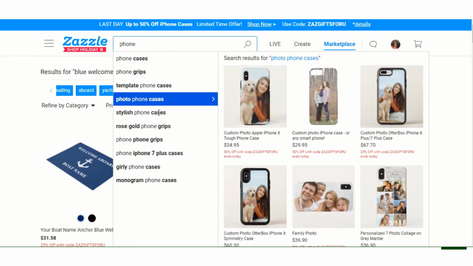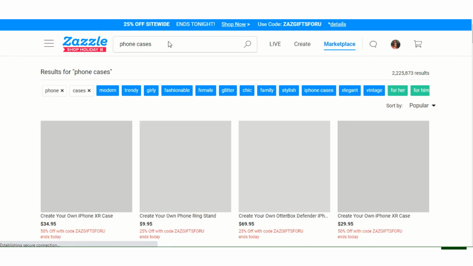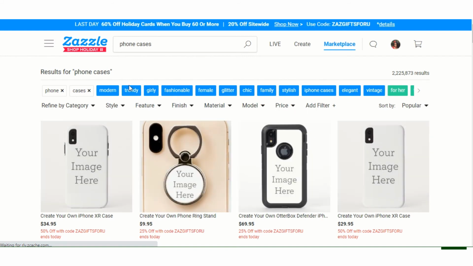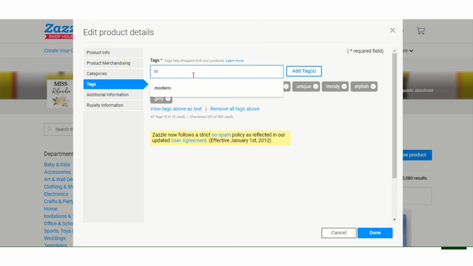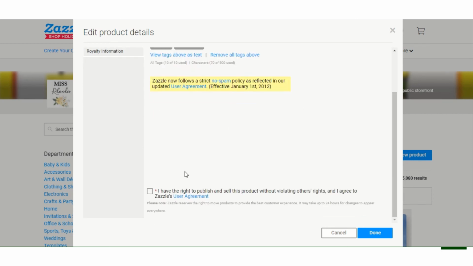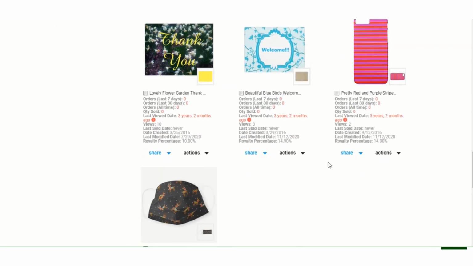I'll just click on phone cases just to get ideas. Okay, and this says modern, trendy, girly, because I get a lot of ideas for tags from just typing in the product. Modern, trendy, girly, fashionable, female, glitter, chic. Okay, so I'm going to write modern. And make sure I have 10. All right. And I check that. Okay, and I'm done editing the title, tag, and description.